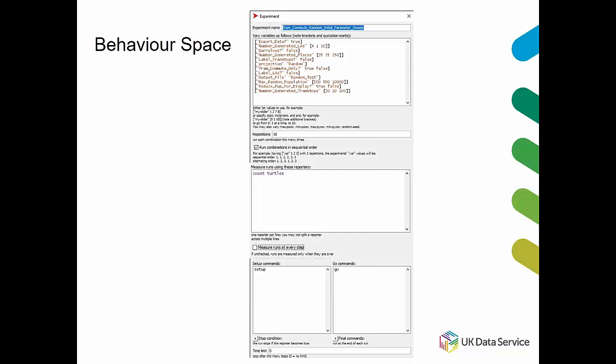But we also see here is the rest of the behavior space. So you then do setup commands and go commands. You can set a time limit. So if you only want it to run for 1,000 time steps or 10,000 time steps or whatever you want to do.